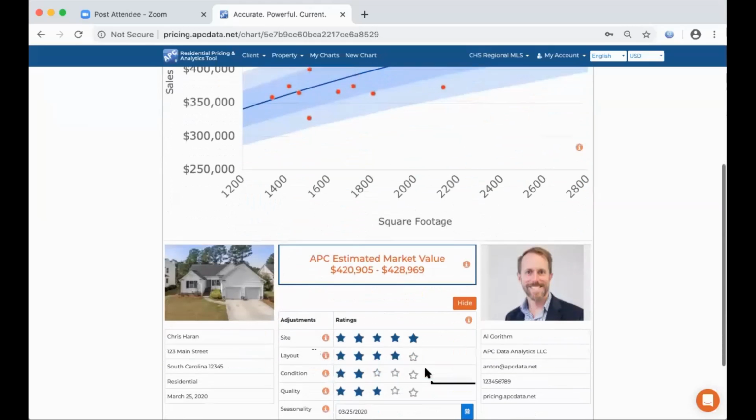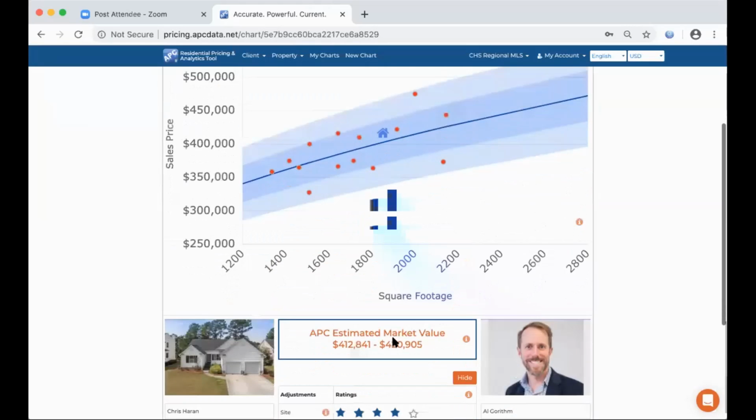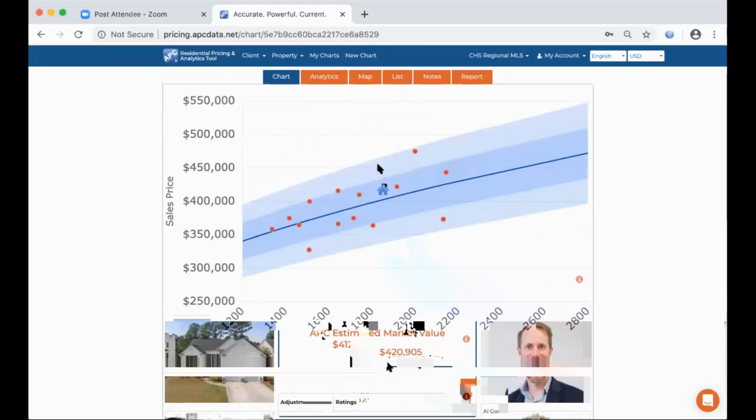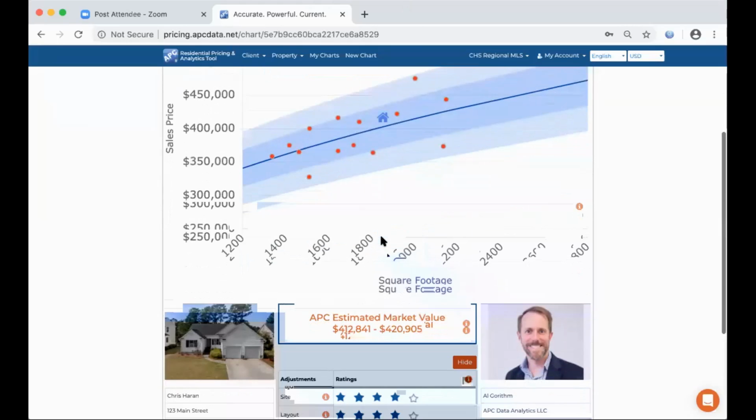So what it's doing is it's saying if I change a rating, so if I go from 5 to 4, watch what happens. So this range is going to change by $8,000. And this is just moving us inside the bands, up and down inside the band. So when you're changing ratings, you're simply just moving straight up and down because we're not changing the square footage of the house. We're just giving positive and negative characteristics.